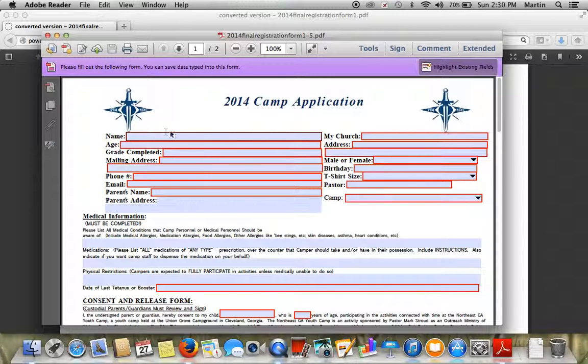Just a word of note, all these boxes that have red lines around them, those are required fields. In other words, you have to put information in them. You have some down here that do not have red lines around them. Those you do not have to put any information in. The parent address, if it's the same as the camper address, no need to put it in twice.